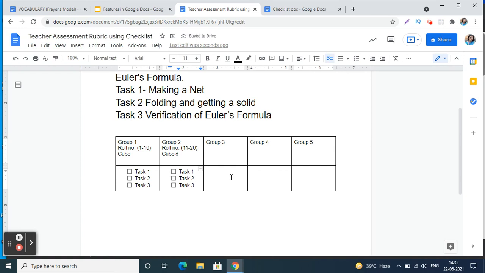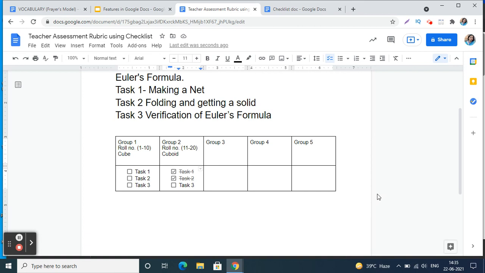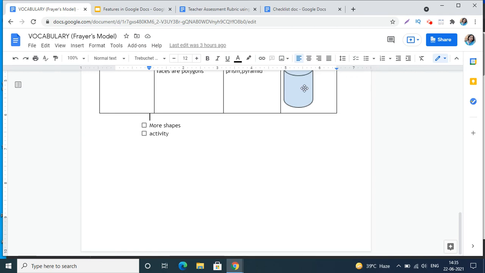Now when you come for assessment and you see that in group number 2 they have not done a particular task, then in that case you are not going to check that. Say, for example, this group has done task 1, this group has done task 2, so you are left here with task 3. Accordingly, you can assign marks to a particular group and you can see the comparison as well, right?